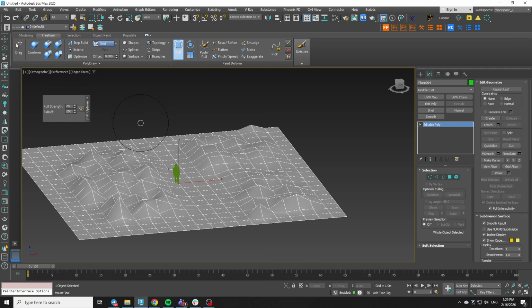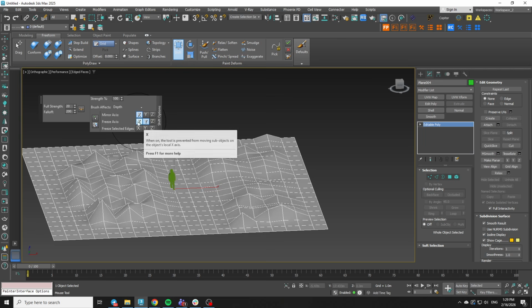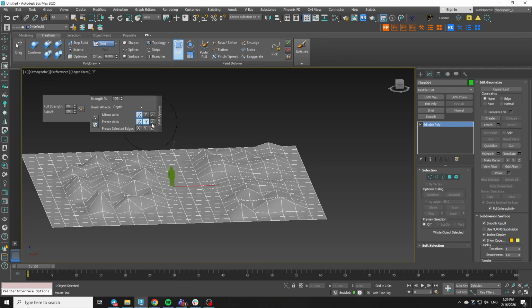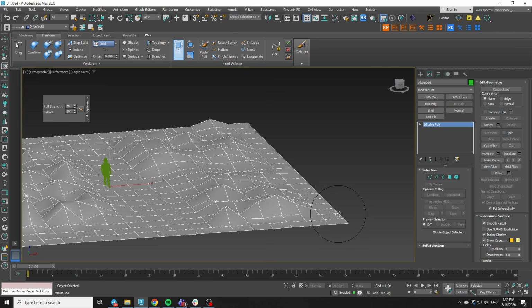Also shift tool is very useful. I use it always in my projects. So click shift here in options. I'm blocking X and Y. Only Z is active. This gives us movement only on Z axis, like this.